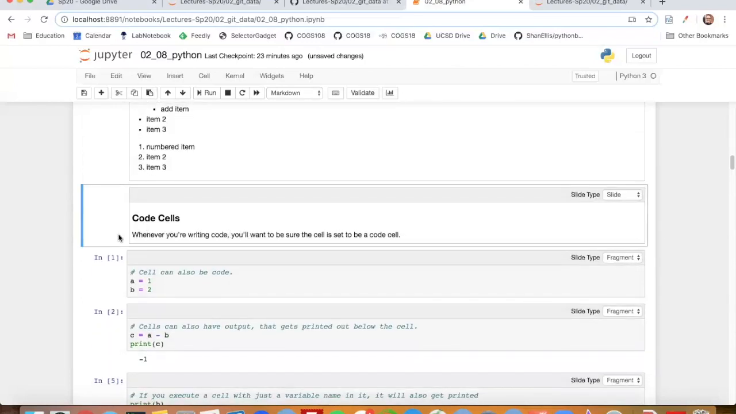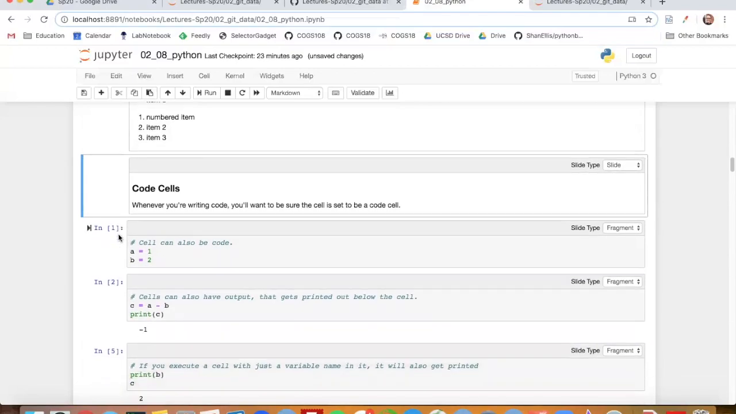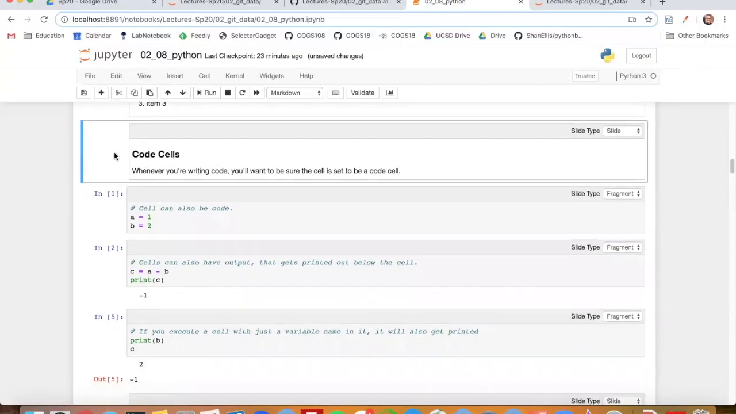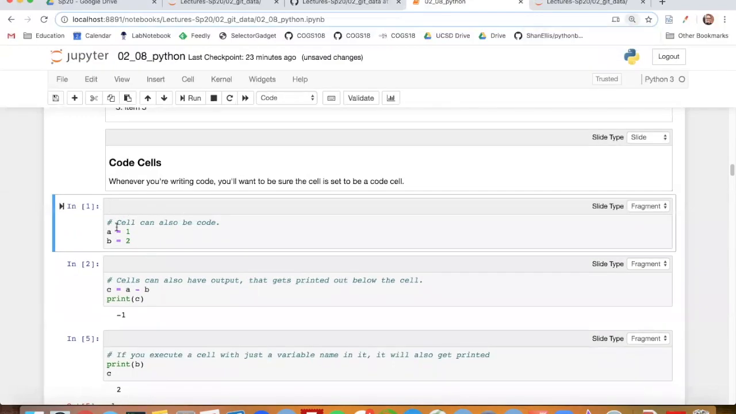More importantly, I want everybody to get comfortable running code in cells, as this is what you will be doing for most of your assignments. So far we've seen lots of Markdown cells. This here is our first code cell. The way you can tell it's a code cell is, one, when you click on it up here, this now says Code. On the left-hand side here, you'll also notice that it says Input.